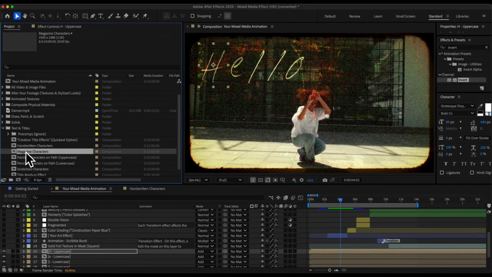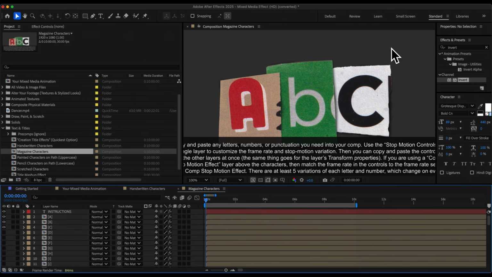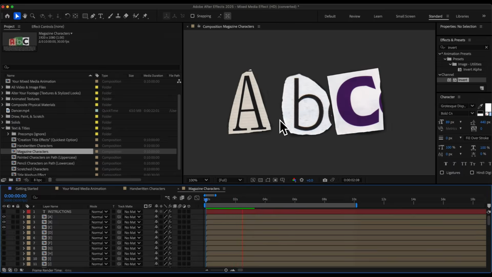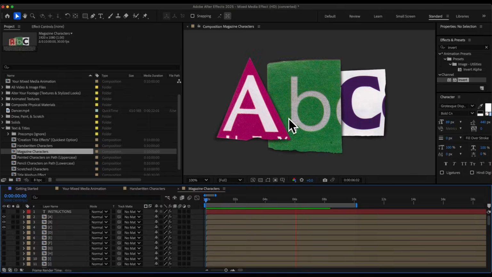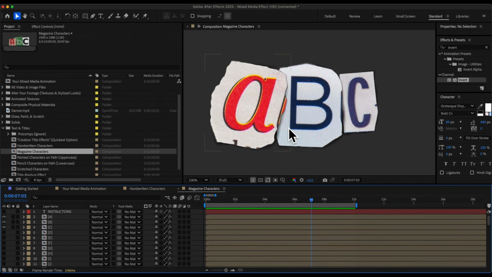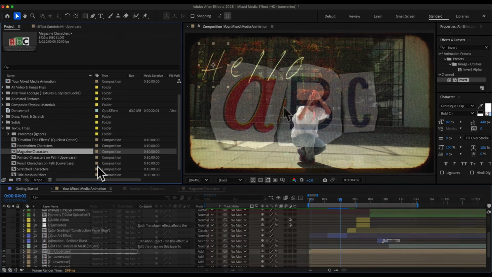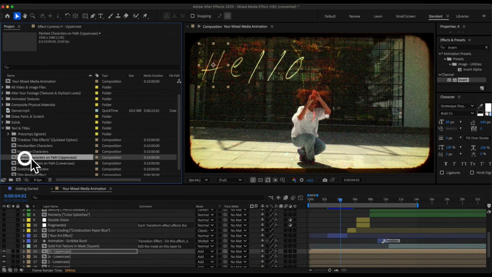Okay, let's go to magazine characters. I knew as soon as I decided to make this template that I needed this effect. It's a ransom note effect or magazine font effect or serial killer effect. I don't know, whatever people call it. These were all cut out from magazines. There's at least 5 of each character, sometimes as many as 10. And just like the handwritten characters, they change on every frame, and you can set their frame rate to change the speed.